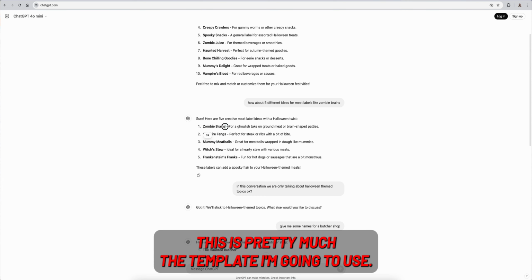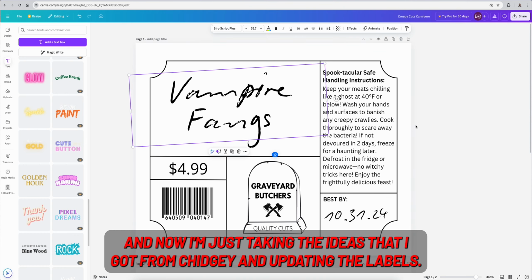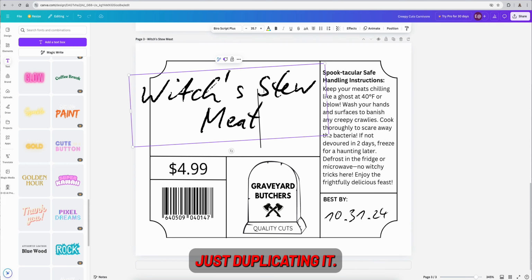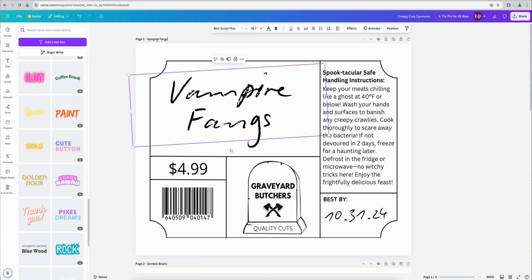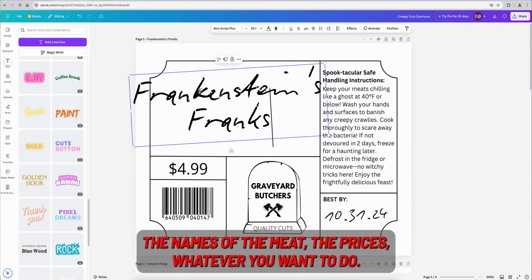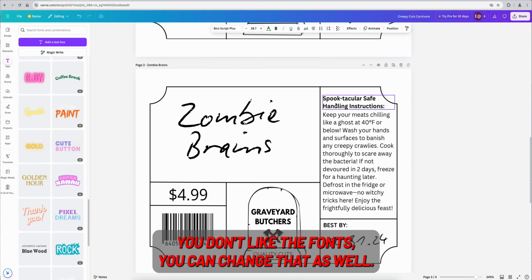All right, this is pretty much the template I'm going to use. And now I'm just taking the ideas that I got from ChatGPT and updating the labels. I made a new copy for each one, just duplicating it. And as I said, this is going to be available as a template. You can either print these as they are or change the names of the meat, the prices, whatever you want to do. If you don't like the fonts, you can change that as well.